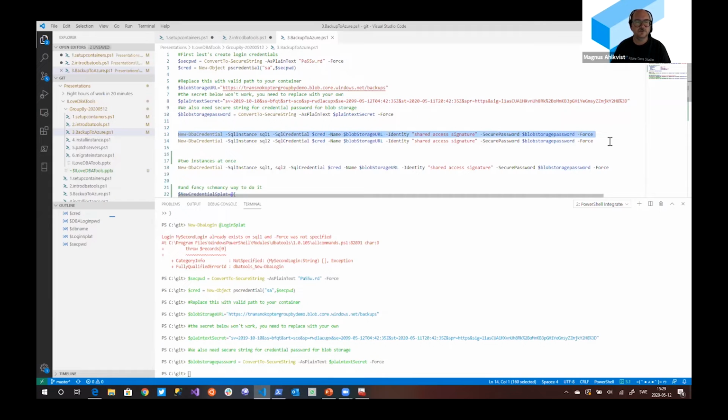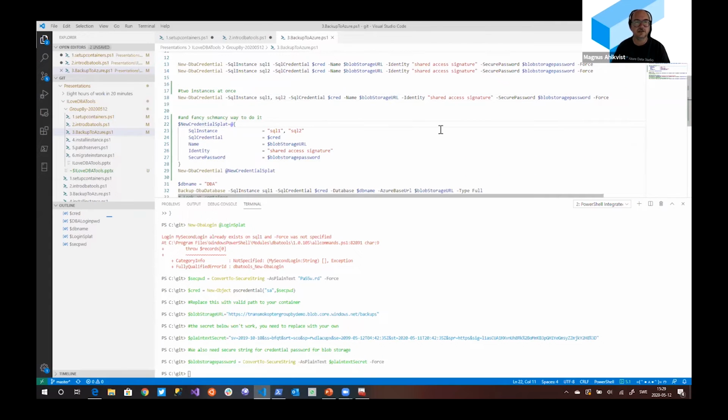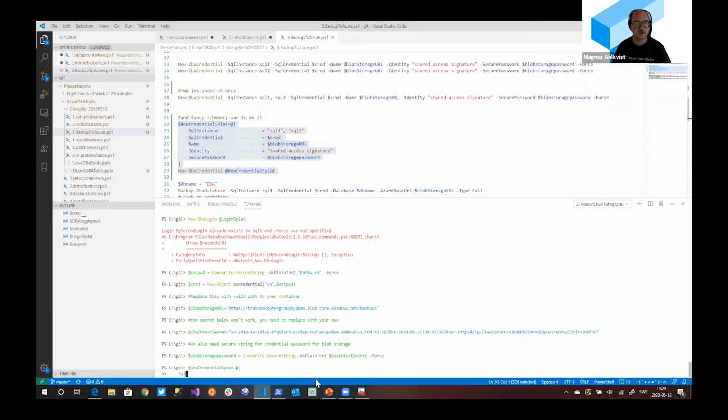Now I do that for the instances SQL 1 and SQL 2, but of course you can type it on one row and just enter SQL instance SQL 1, SQL 2. So send in an array of parameters. Or you could do the same thing using a splat where you enter SQL instance, SQL 1 and SQL 2. So let's use the splat version of it. And I still, of course, can't use F8. So I copy and I paste.